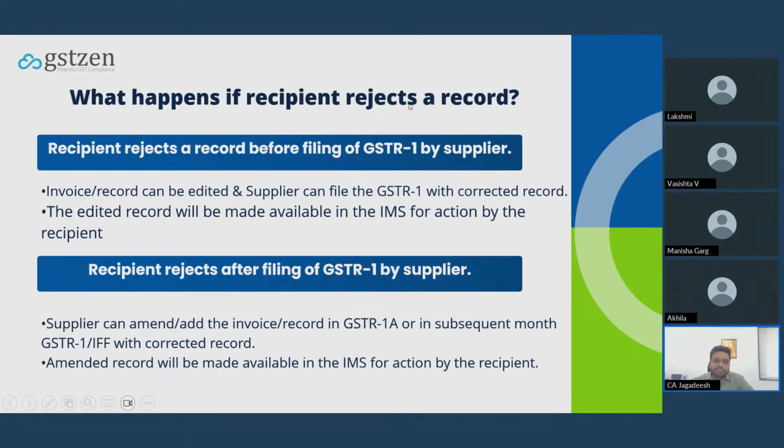What happens if the recipient rejects a record? Let's say I'm a recipient and I have rejected the record before my supplier has filed his GSTR-1. Accidentally I have rejected it, but it's a correct invoice. I was supposed to accept it, but I accidentally rejected it. What can I do in that case?